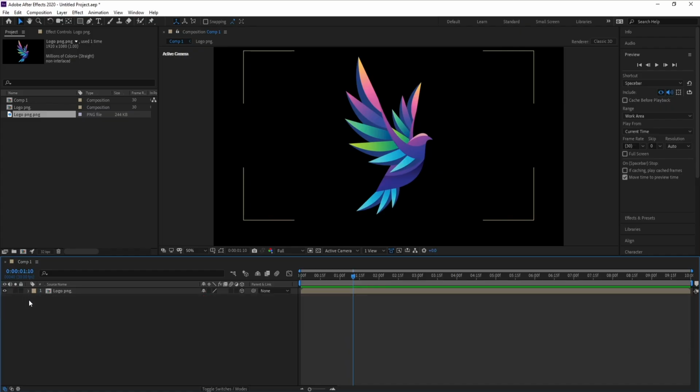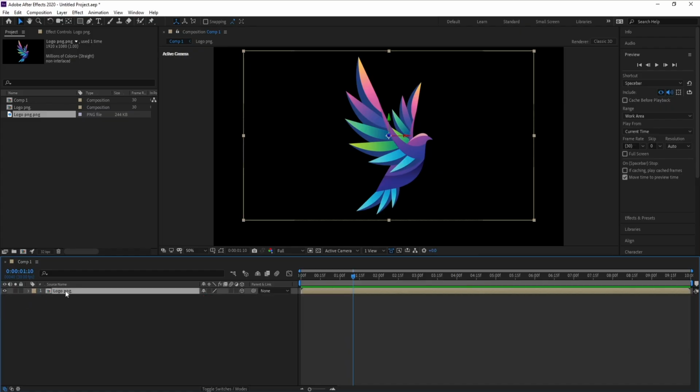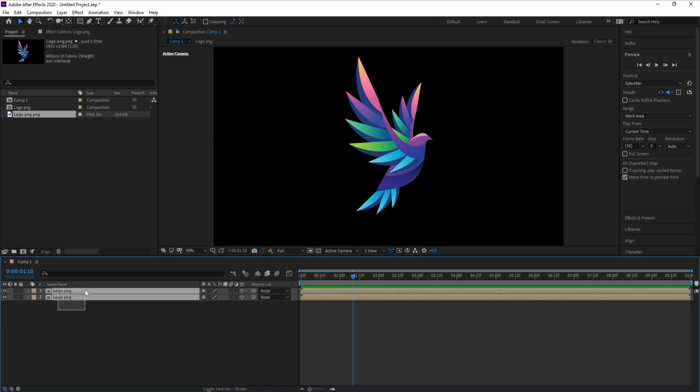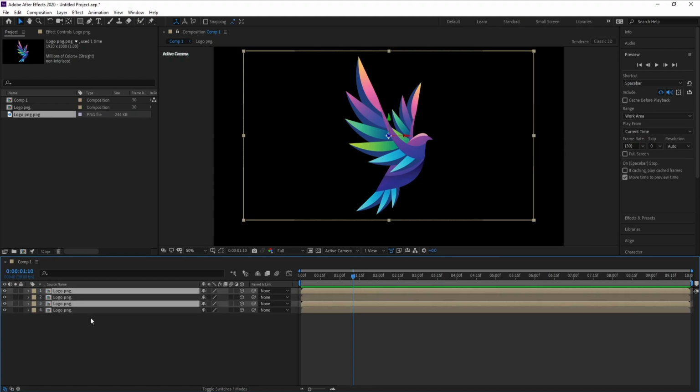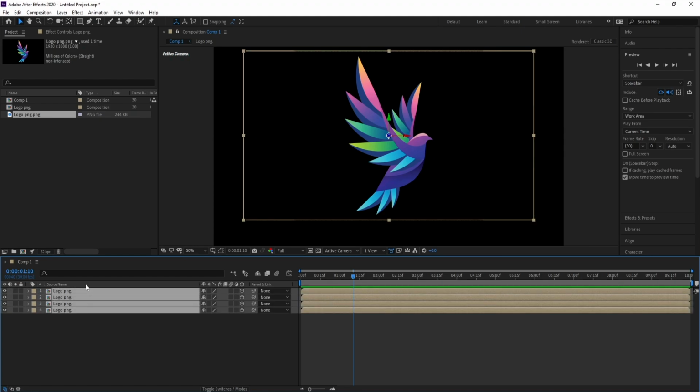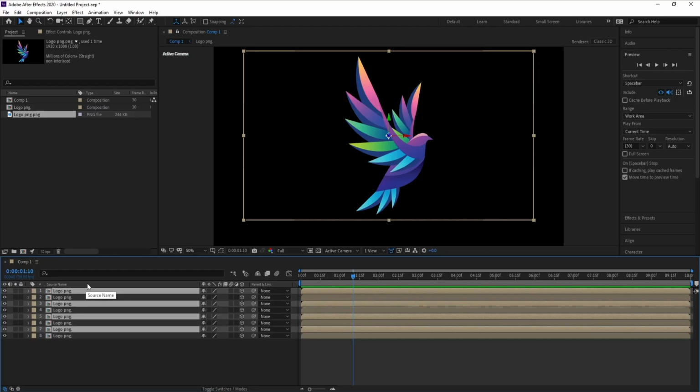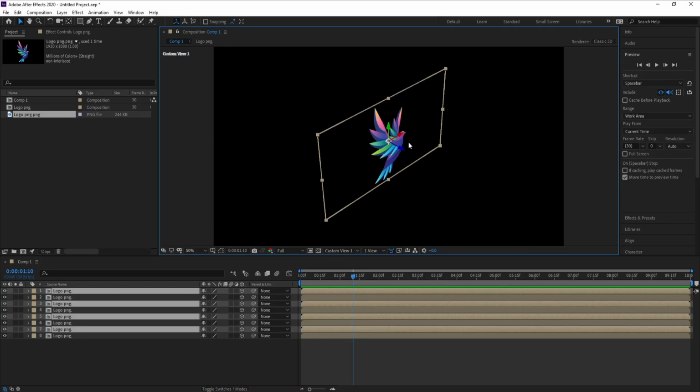Now I'll go to this logo and Control D to copy. Again, select both and Control D. Again, select all, Control D again. Now if you go to active camera and change it to custom view 1, see.